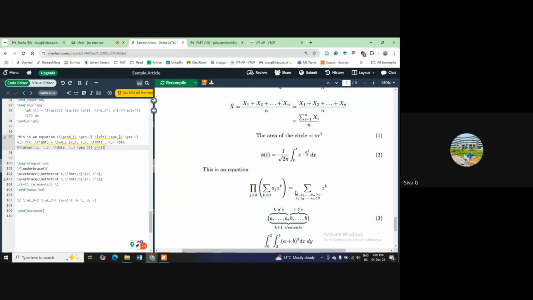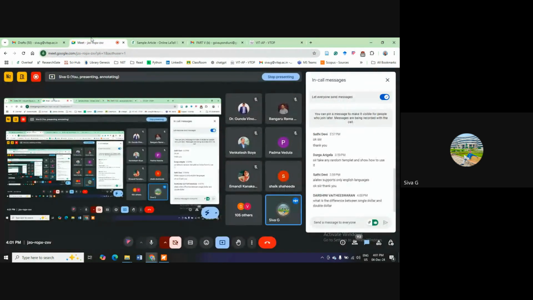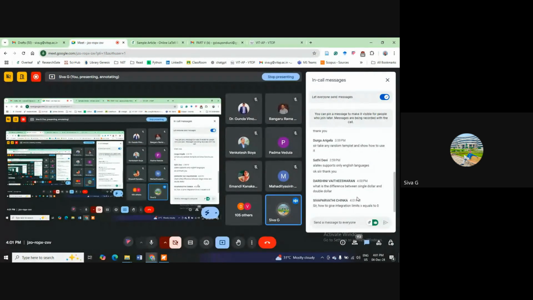Now it is coming on a new line, in the center position. Double dollars are for center position equations. Single dollars are nothing but within the line. Within the line we can use these mathematical equations.